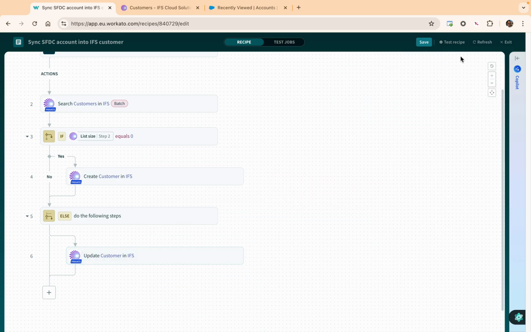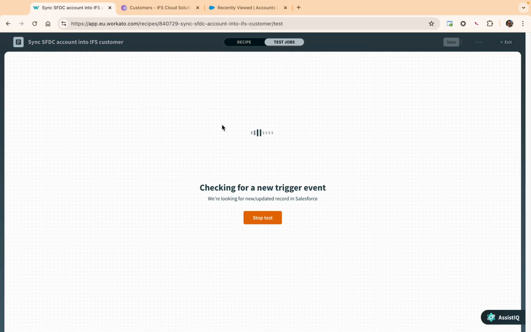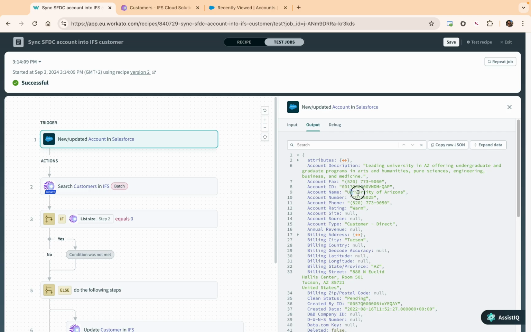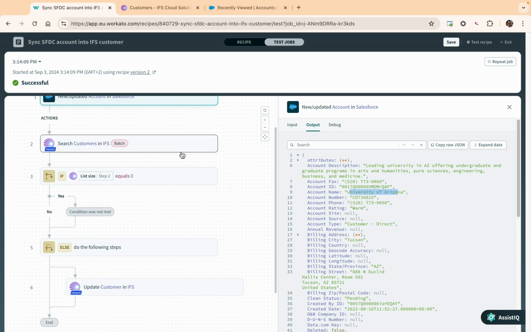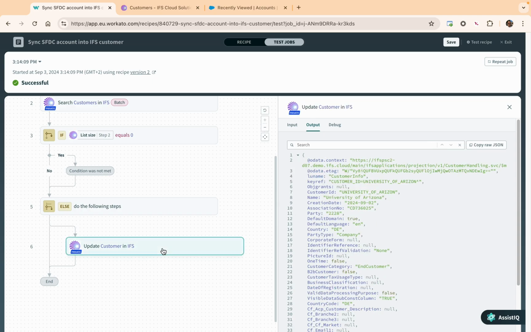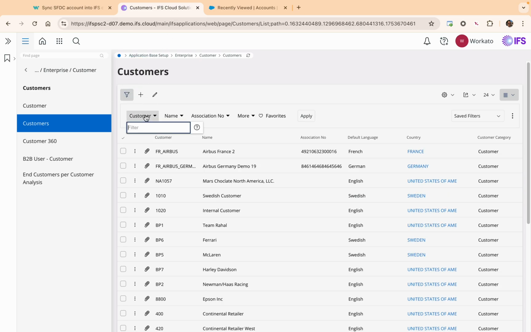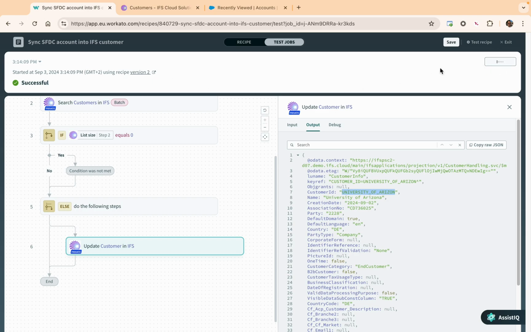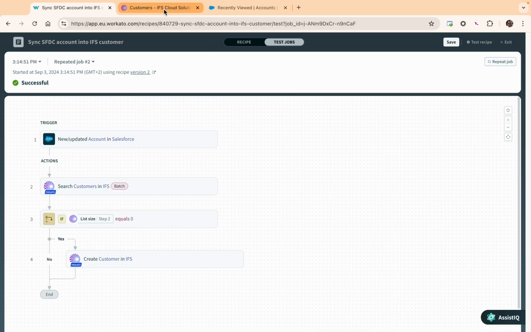So, and now my recipe is ready to be tested for the first time. We have picked up an account in Salesforce, which is the University of Arizona. My recipe has identified that the account already exists in IFS, and that's why we are going to update the existing customer with the customer ID University of Arizona in IFS. So let me go into IFS, search for the University of Arizona, apply. We see it here. Just let me delete this customer for a moment and then repeat my job. And now it should end up that the customer is newly created based on that Salesforce account.